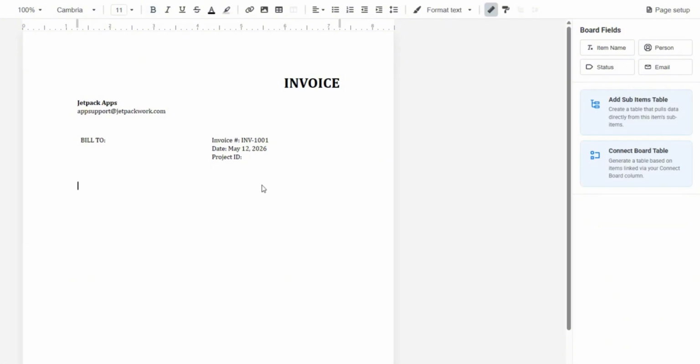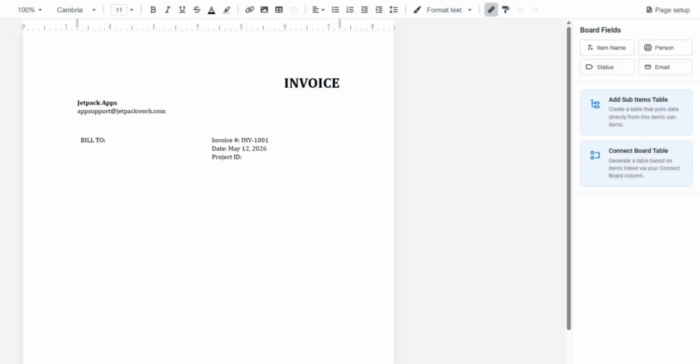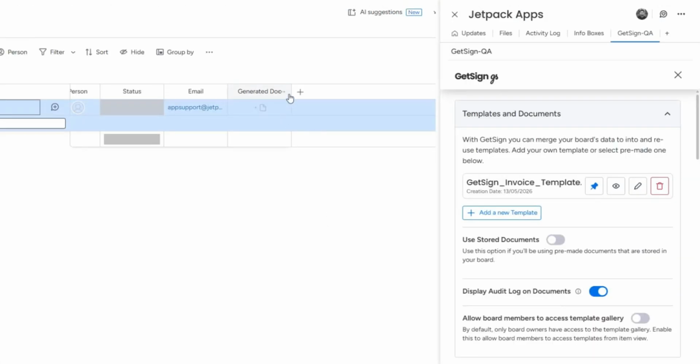Inside, you will see a new option called Connect Board. If you click on it, a prompt will tell you that to use this feature, you first need to connect a board. You can click the provided link to learn more about this, but I'll go ahead and show you how to set that up right now.